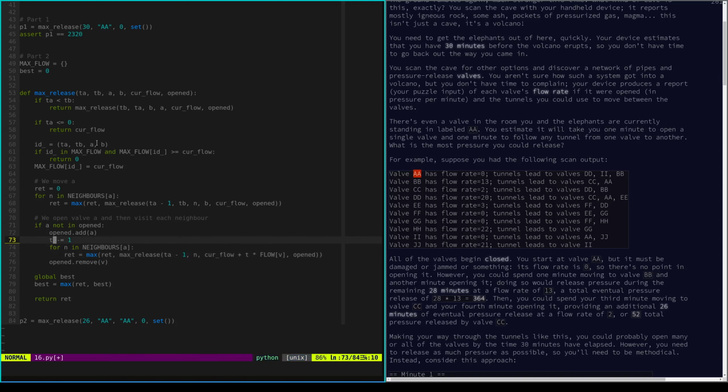Well, instead of doing this, yeah, we can do that. So it is TA minus 1, TB, the neighbor, B, current flow, and so on, of A. We remove A.